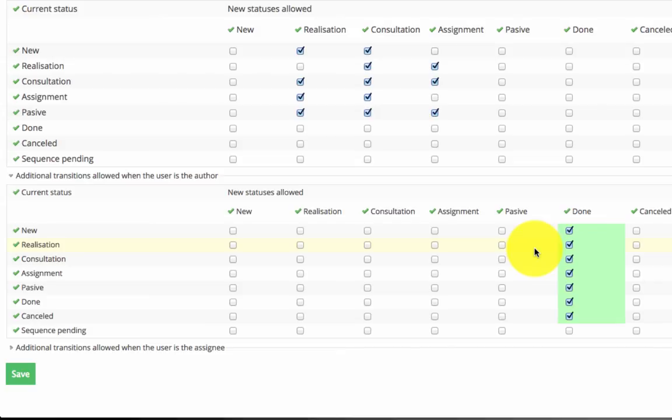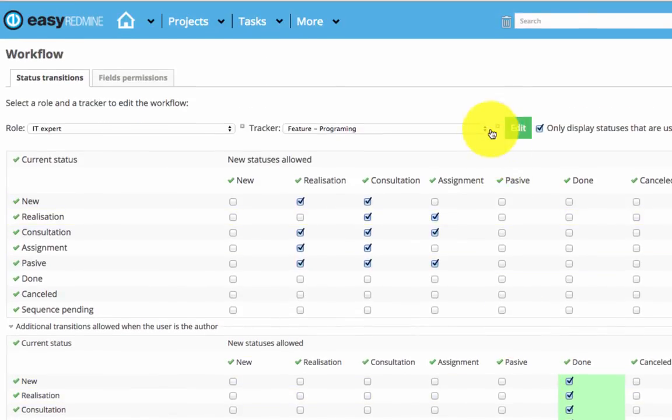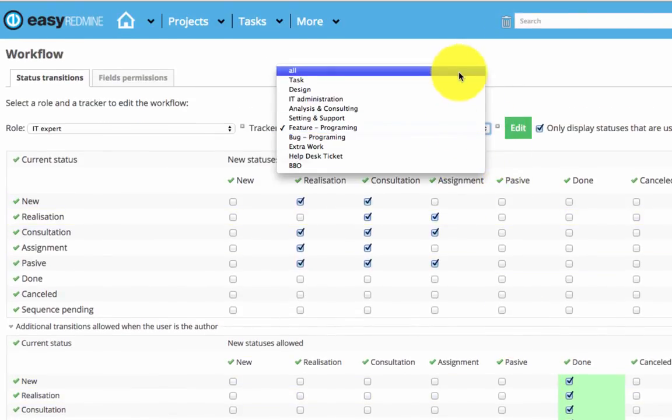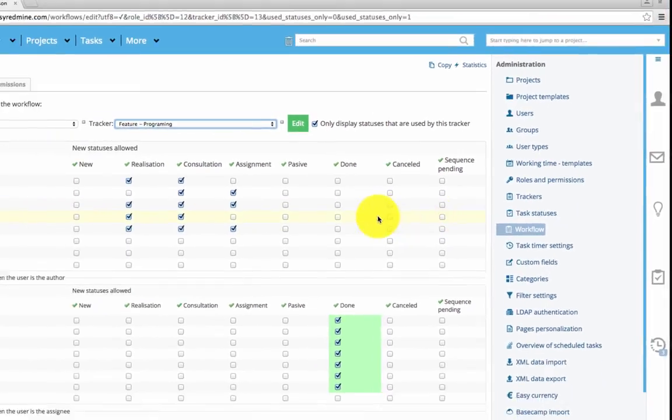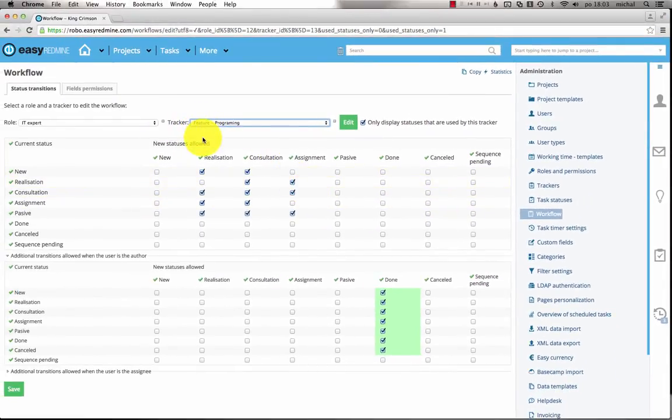If you have a lot of roles and a lot of trackers, it might be time demanding to set it all individually. Therefore, we have the copy button, so you can copy the workflow and apply it on different trackers and different roles, and then perhaps make some minor changes. And one more important thing, if you create a new task status, it will not be assigned to any tracker or any role, so you will need to configure it in the workflow setting.